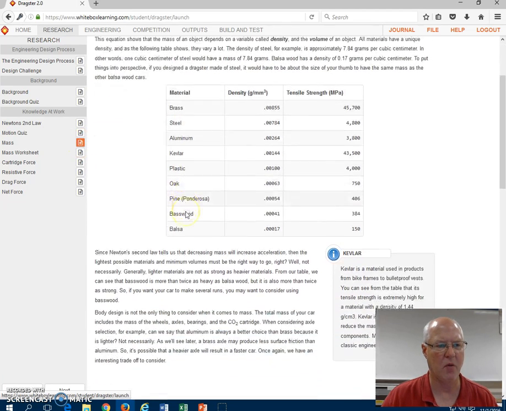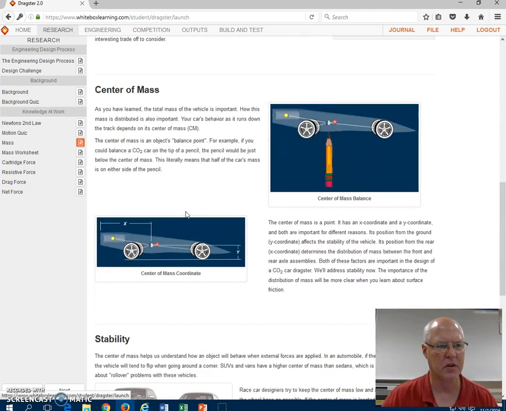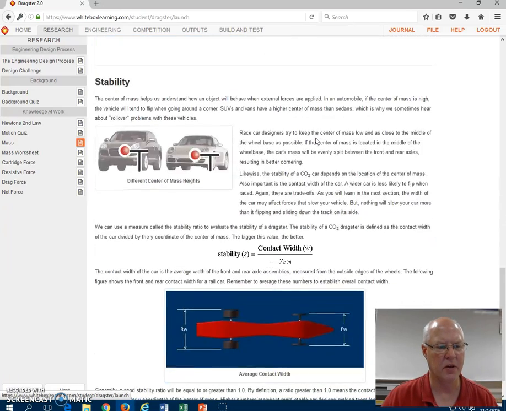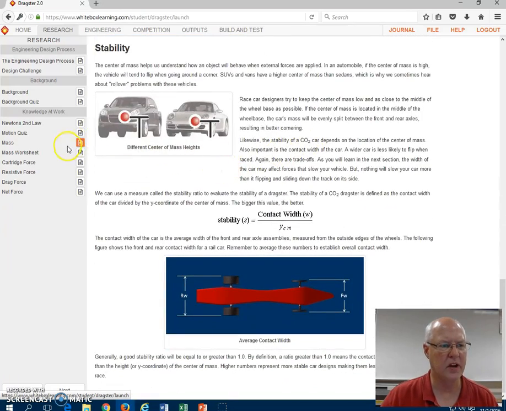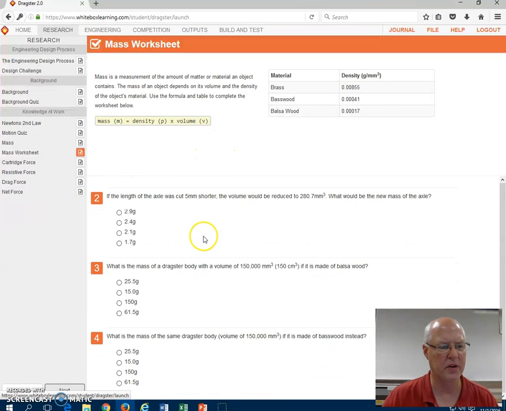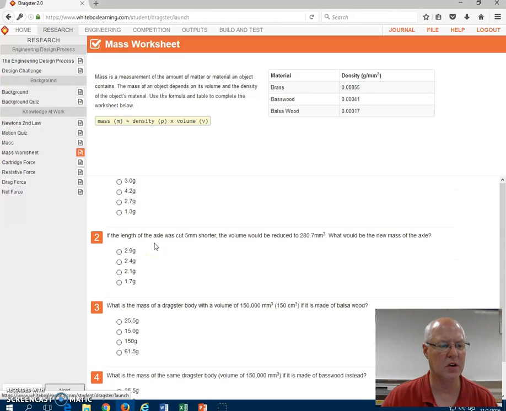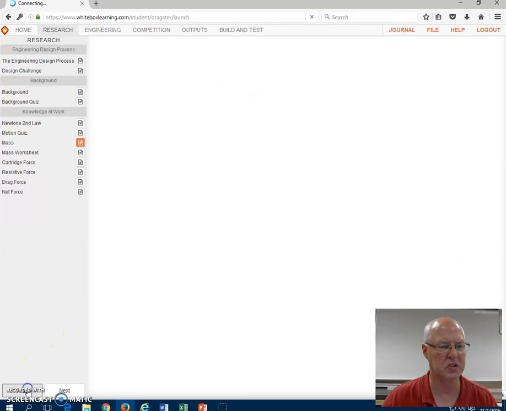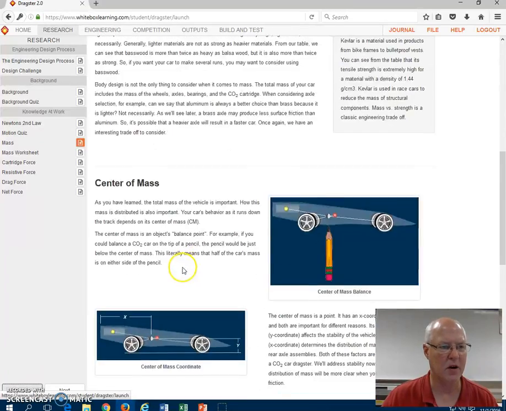And this is going to talk about weight and how that all affects your cars. Center of mass, I'll talk to you about that. That's part of how the car is going to race, stability, and so on. Once you read those, you can either click this mass worksheet or you can click down here and go to Next. And then there are 4 questions. These will be graded, so make sure you answer these. Don't guess on them. If you need to, you can always go back to the previous page and find the answer if you want to.